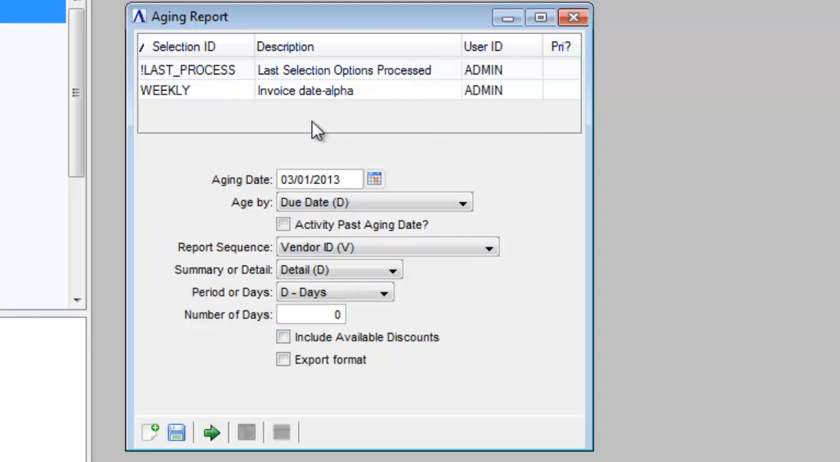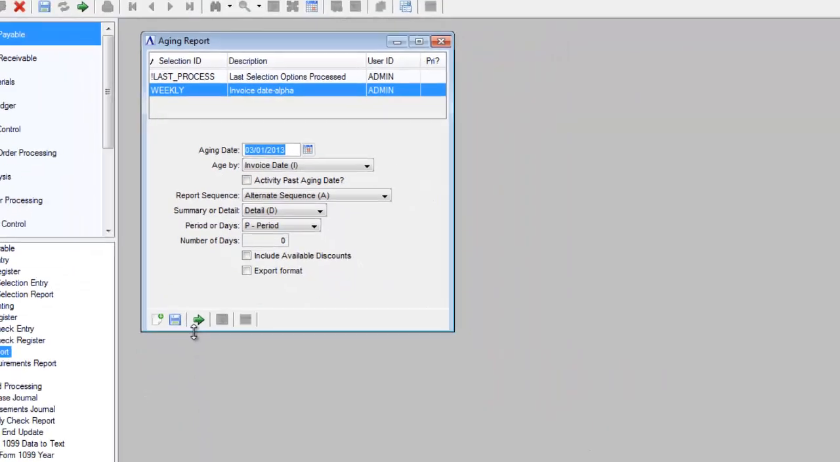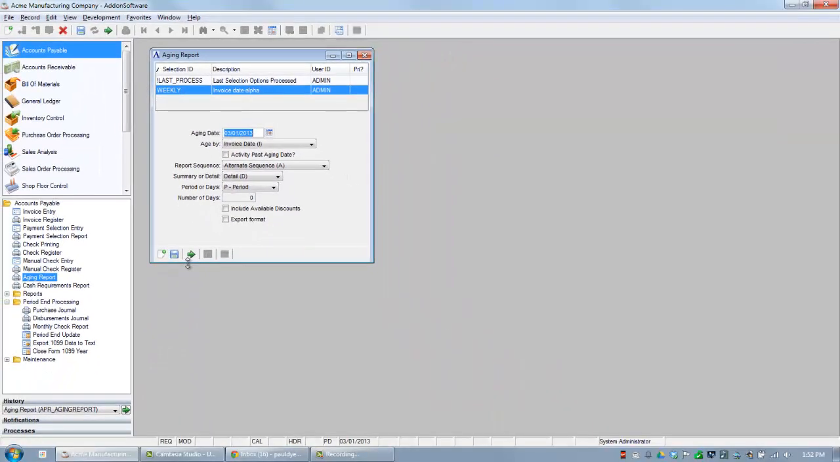For example, up here I've named this a weekly aging report, and the description, I made it invoice date alpha. So it's going to change the age by from due date to invoice and ID to alpha just by selecting it. Voila! Now I can run that report the way I'd like to see it. Being able to share this across organizations is a great way for standardizing commonly run reports.